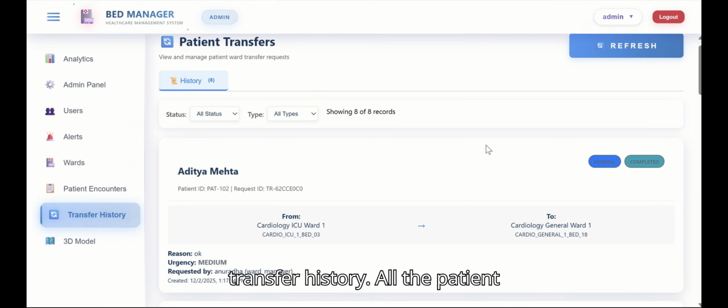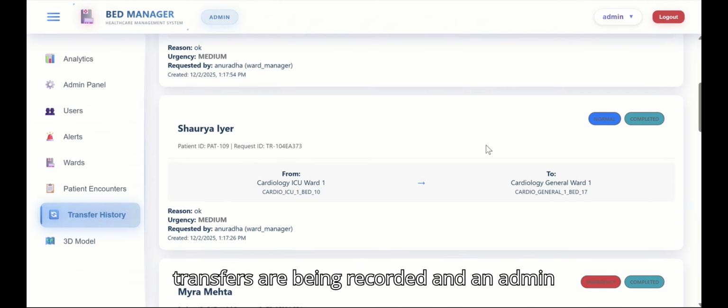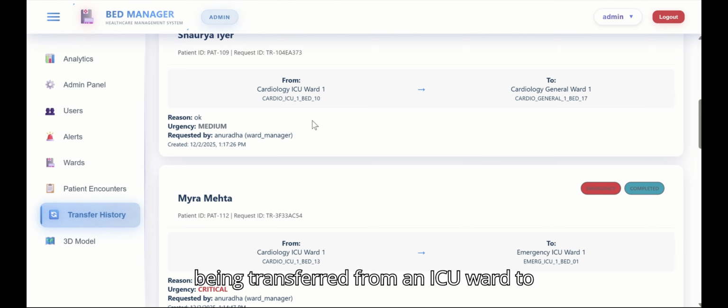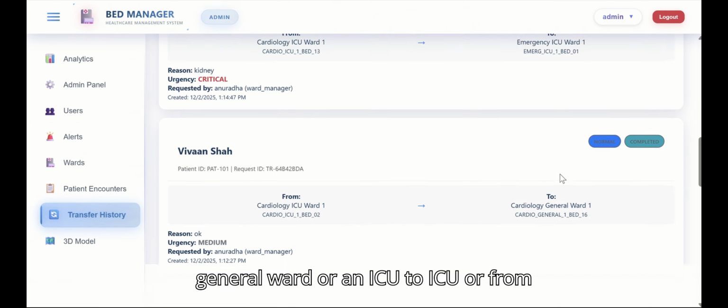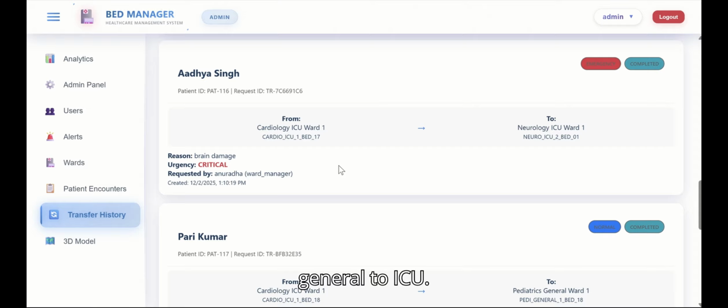In patient transfer history, all the patient transfers are recorded, and an admin can always monitor which patients are being transferred from an ICU ward to a general ward, or ICU to ICU, or from general to ICU.